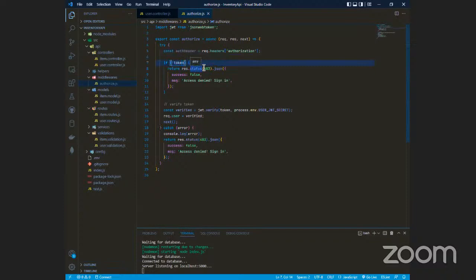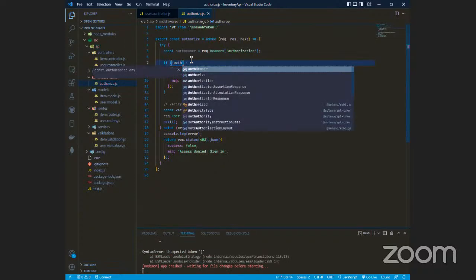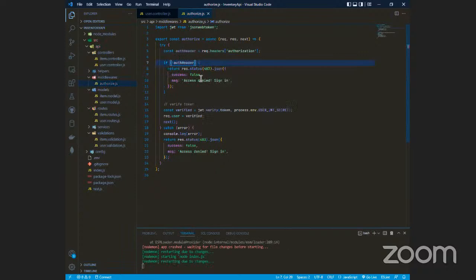Now, if there is no auth header that bears this name, then deny access. If the auth header doesn't exist, then you want to deny access to it. So you can then do a status 403 or 401. 403 is forbidden, 401 is unauthorized. Let's just use 401 here.